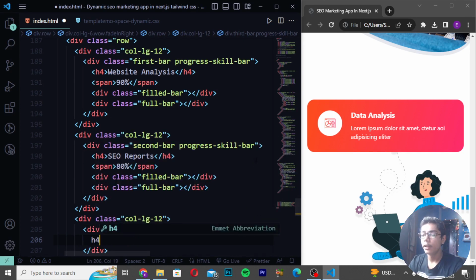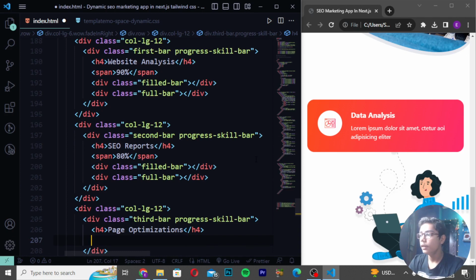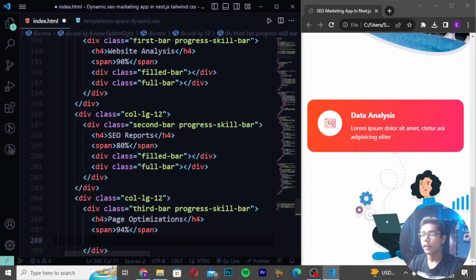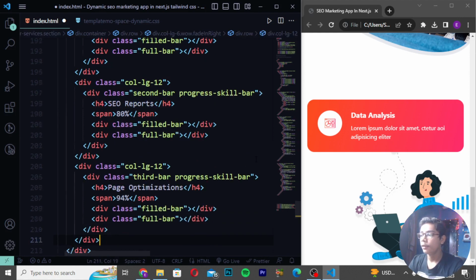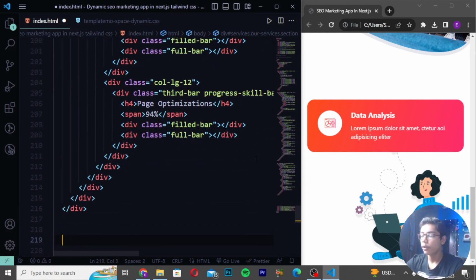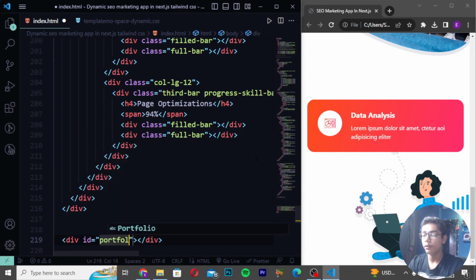Then you have to now write here page optimization, so here I will be writing page optimizations. Then you have to write 94% here, span tag. Then create div class, and I will be writing that field bar. Then you have to move down and create div class, write here full bar. Then you have to just do one thing, you have to move down after the tag which we have created here, and then write here div id, write here portfolio.